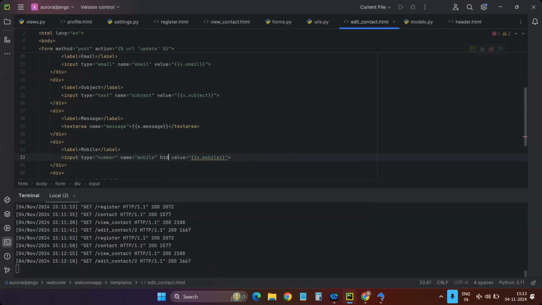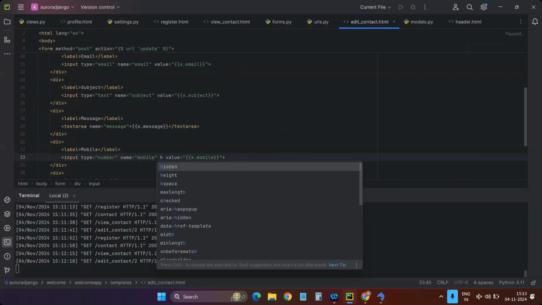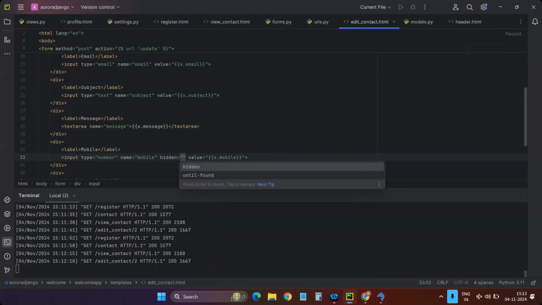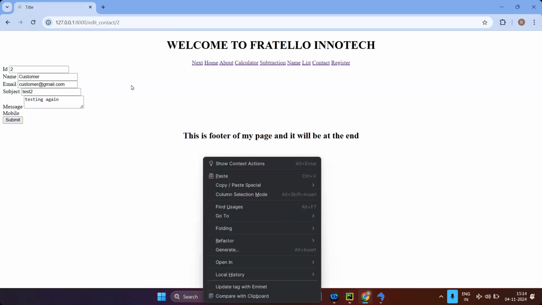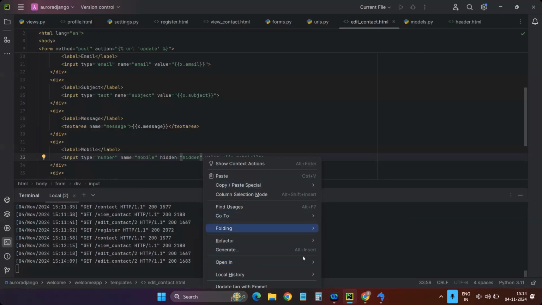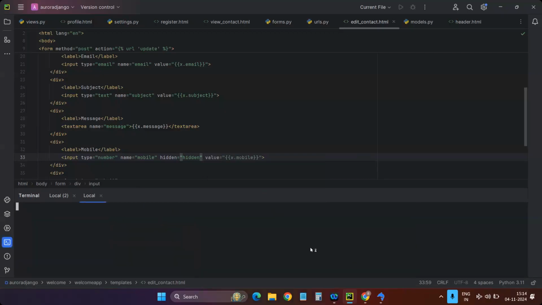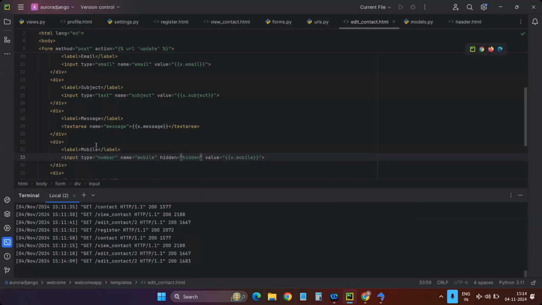Hidden equal to hidden. Simply by clicking on H, you will get a suggestion, hidden. By clicking enter, you will get it. You can use hidden. Let's see. I have also given a label here now. I'll show you how to manage that. Okay. That input box has vanished, but this field will be present in my form.